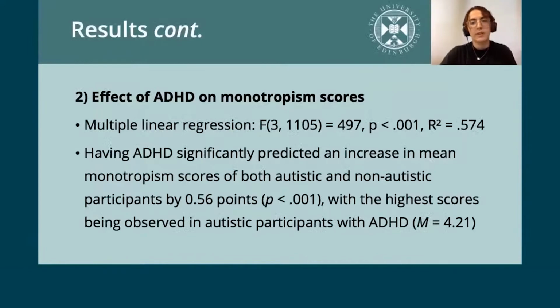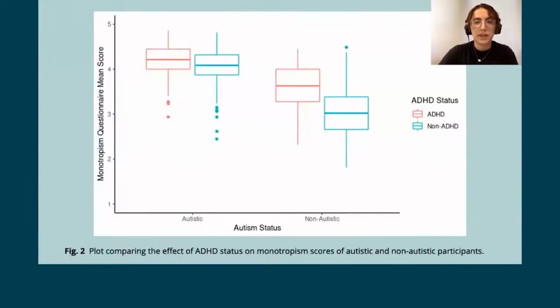And next, we also found that having ADHD significantly predicted an increase in mean monotropism scores of both autistic and non-autistic participants by 0.56 points, with the highest scores being observed in autistic participants with ADHD, who had a mean score of 4.21. Again, this plot visualizes the results a bit better, so we can see how the mean monotropism score becomes gradually lower between autistic participants with ADHD at the highest end and participants without autism and without ADHD at the lowest end.